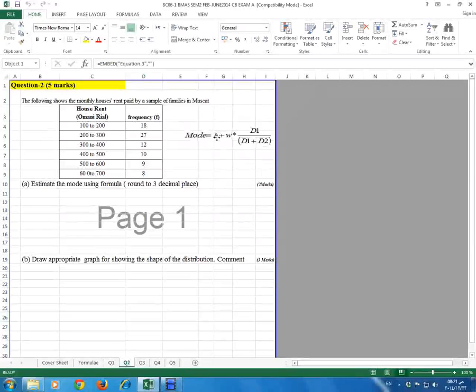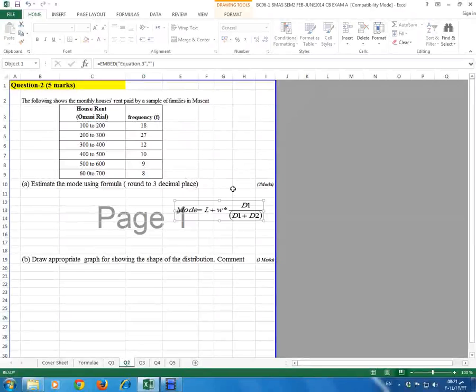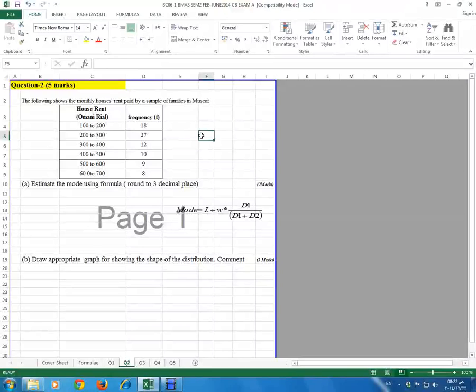The formula here is very clear. To find the mode, first we have to see the modal class, and the modal class is normally the class with the highest frequency. The class which has the highest frequency here is 200 to 300. To explain, these are classes and these are the frequencies. The highest frequency here is 27, and according to this it is named the modal class.